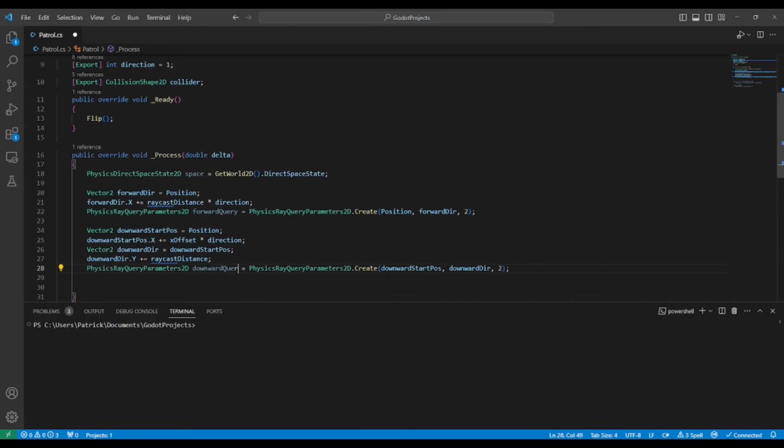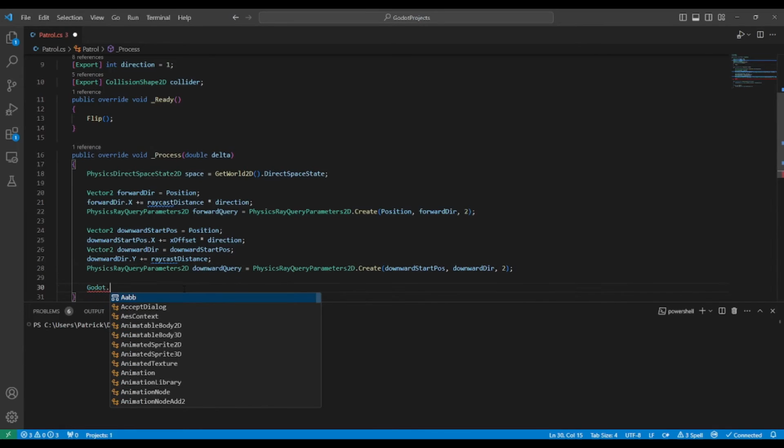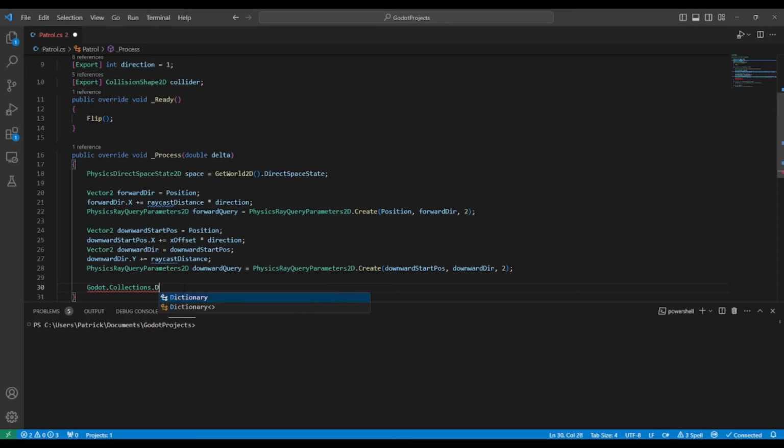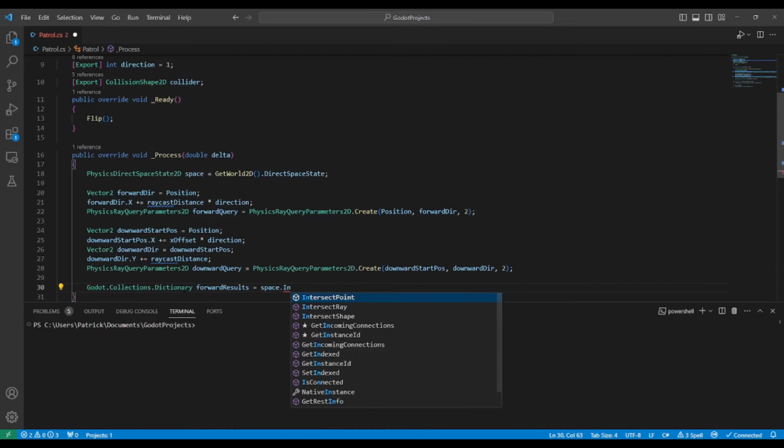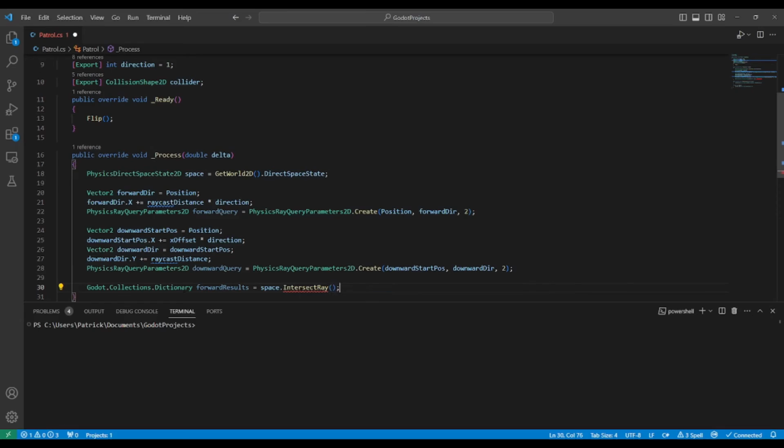Now, in order to run those raycast queries we just made, we need to make a couple of Godot dictionaries and then set those equal to space.intersectRay, and then we'll pass in the forward query and the downward query. And then those results variables that we just made will let us know if we've hit anything or not.